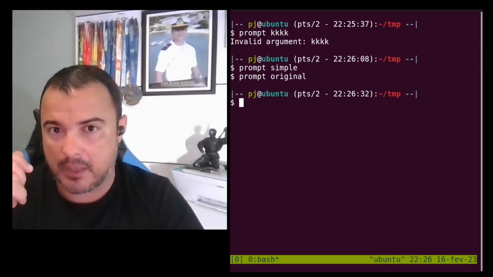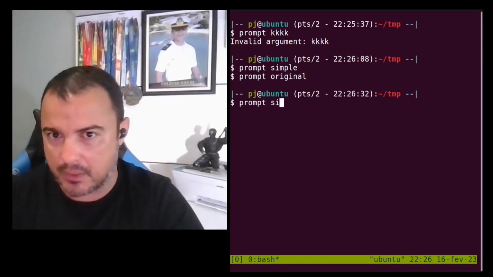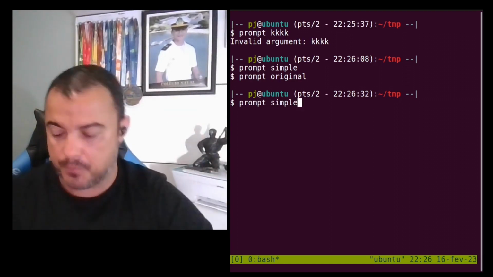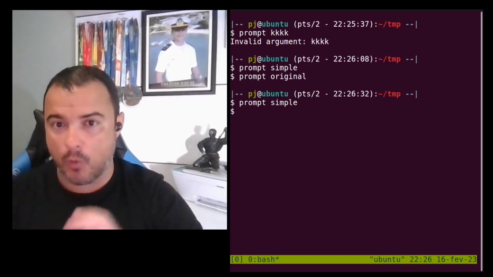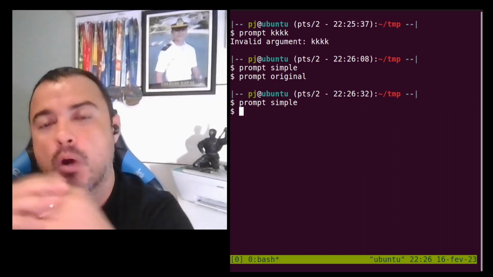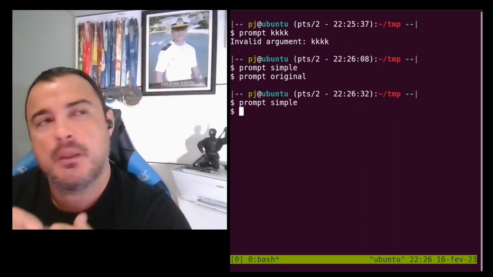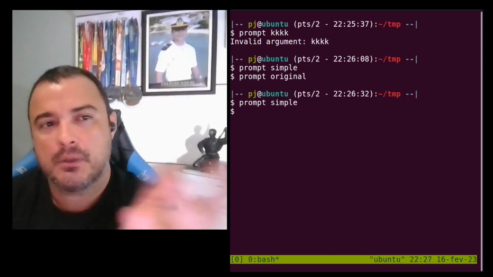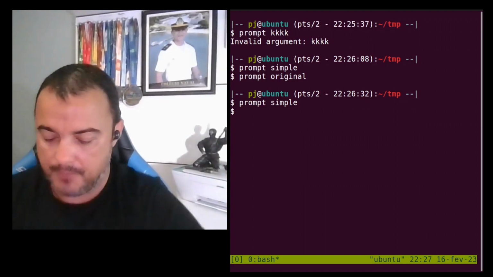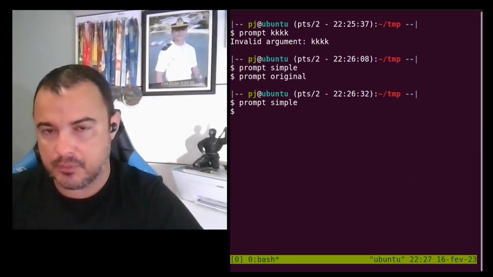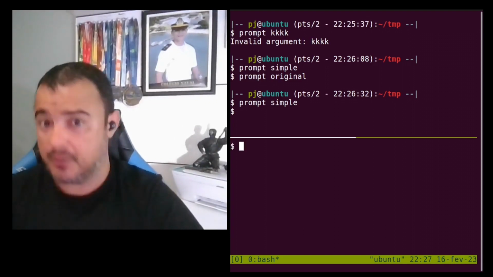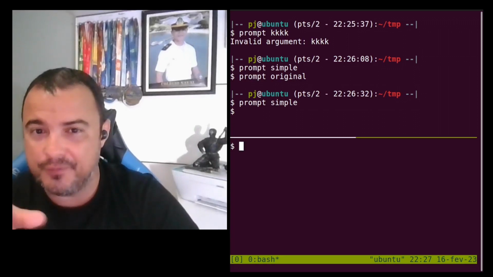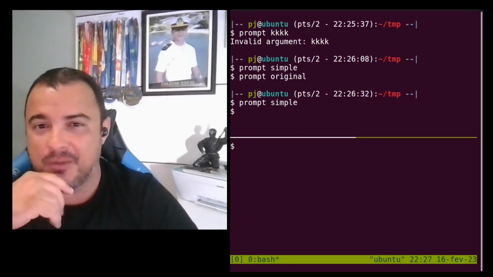But I want to define a prompt as simple. And when I open another terminal, I want this terminal to automatically open with this simple prompt. So let's create another terminal here, and this terminal opens with the simple prompt. So the program is okay.